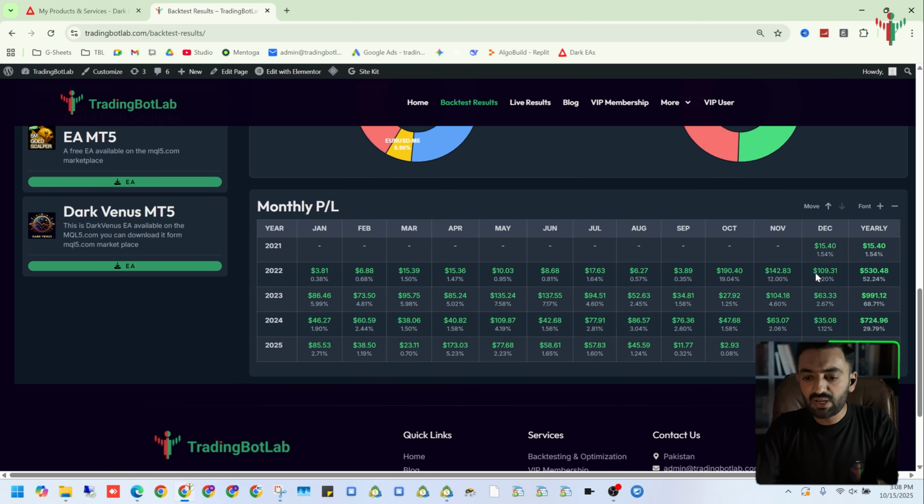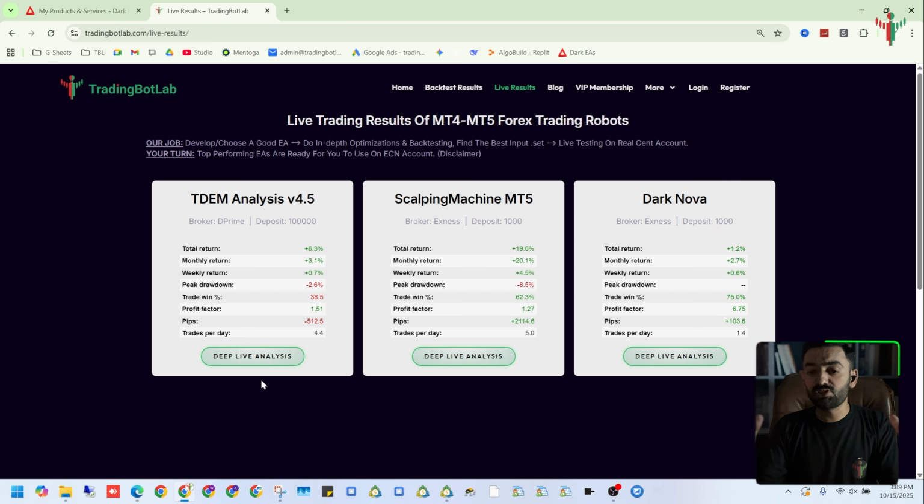Let's move down and we will see the profit and loss month by month. Here you can see every month is in profit. That's amazing. And now we will see how it is performing on my live trading account. Simply move to the live results and you will see the list of all my live accounts. Here go to the Dark Nova and click on the deep live analysis.